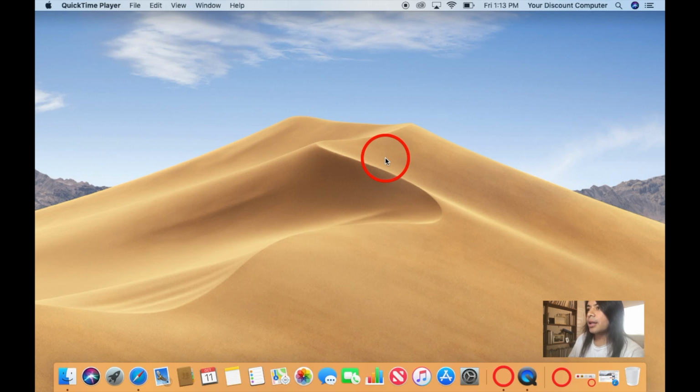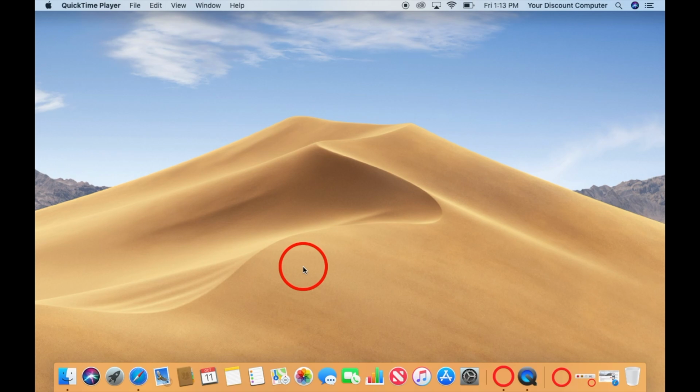Alright, so I'm just going to start off by saying this is the desktop and this is how it should look more or less depending on your operating system. The desktop picture might be different, but everything else should be nearly identical.